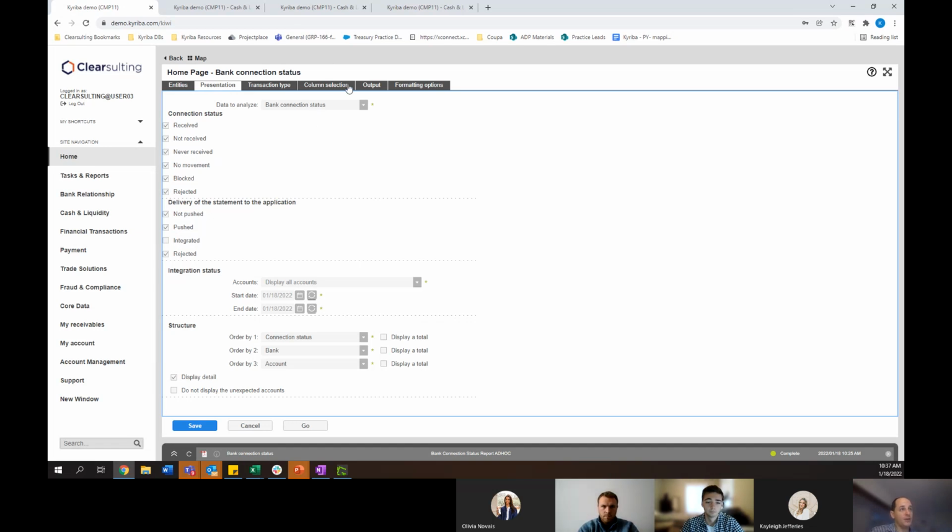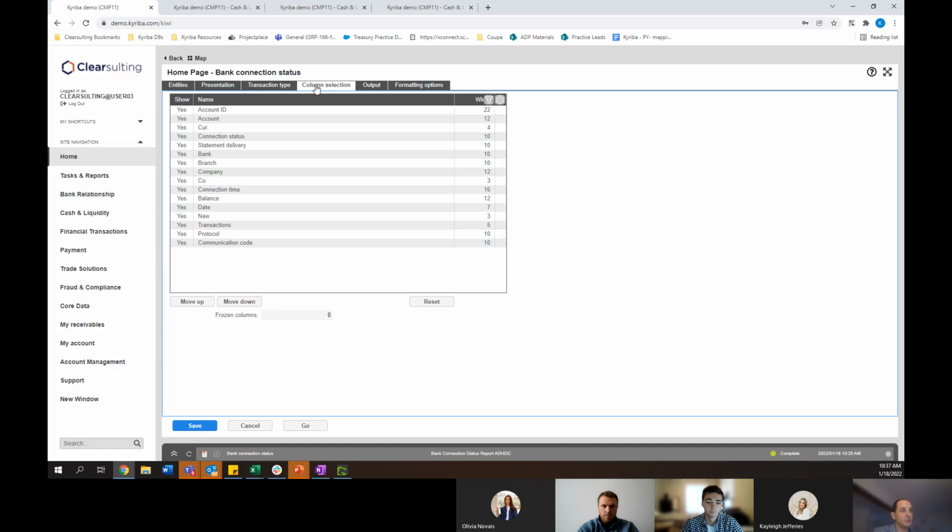With reports, you have customizable columns. So we can choose which columns to include in this report. You can see these are the available options. If we want to show a column or hide one, all we have to do is double click where it says show. I'm going to double click on date right now, and it's going to go from yes to no and no to yes.